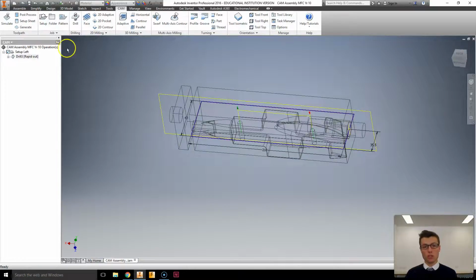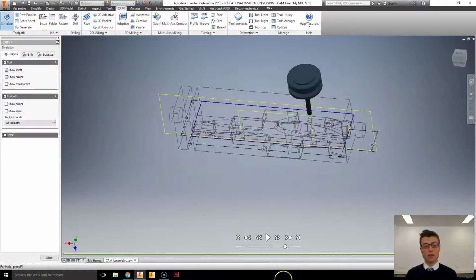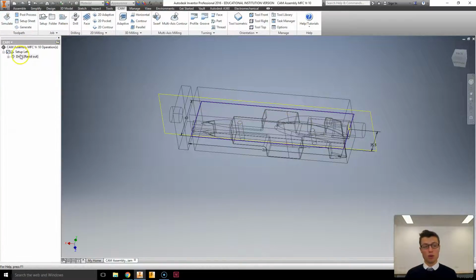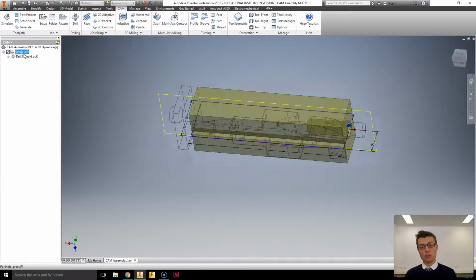We can watch this and simulate this by pressing the Simulate button, and you can see a representation of exactly what will occur if you place this code and press play within the CNC mill. And that is a program that you've applied to your setup.